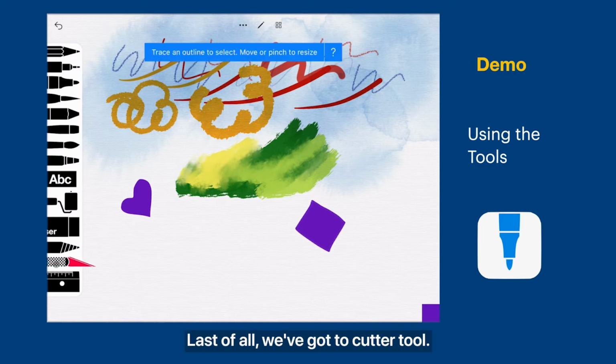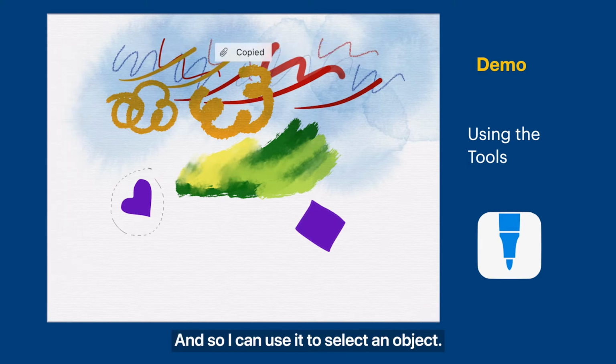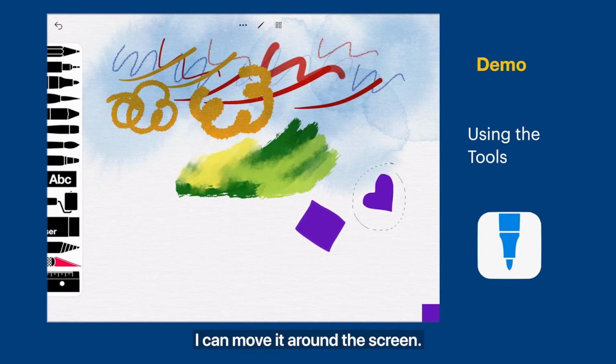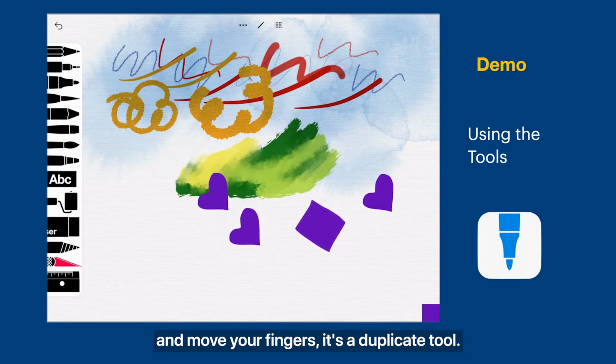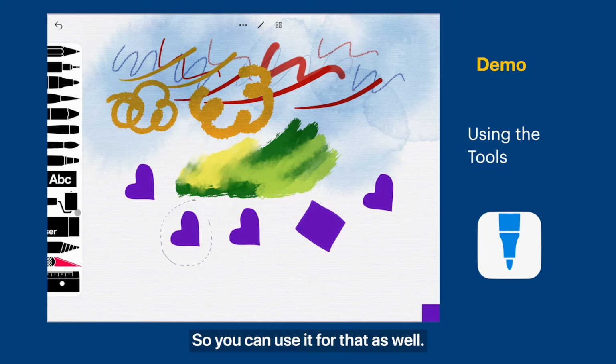Last of all, we've got a cutter tool. And so I can use it to select an object. I can move it around the screen. Also, it might be quite handy. Sometimes, if you put two fingers inside the selected shape and move your fingers, it's a duplicate tool. Okay, so you can use it for that as well.